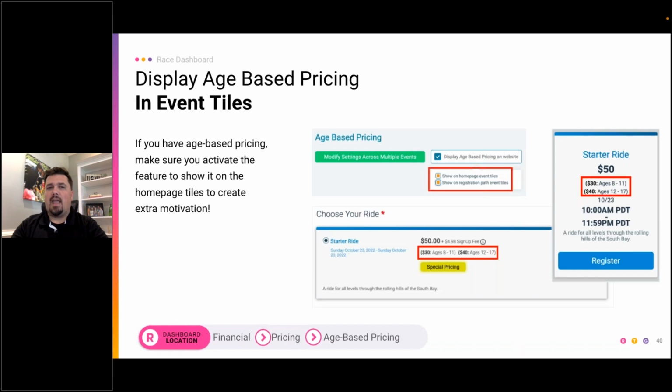So we're just going to show you a little bit about the age pricing discount. You can actually display this right on your main tile. So when people go to your site and they want to do, like in this example, the starter ride, it can show them that it's $50, but for ages 8 to 11, that drops down to $30. For ages 12 to 17, that's $40. So you can have those different discounts listed out right there for you.